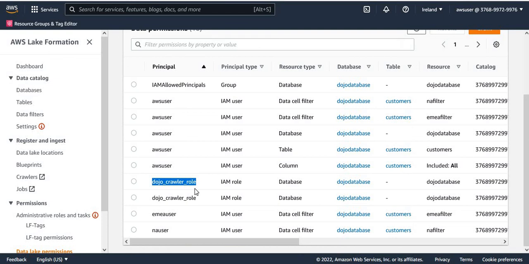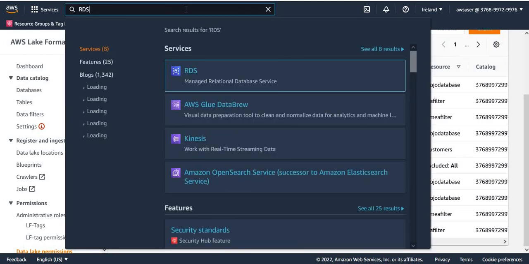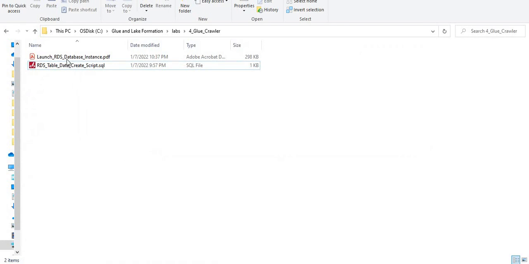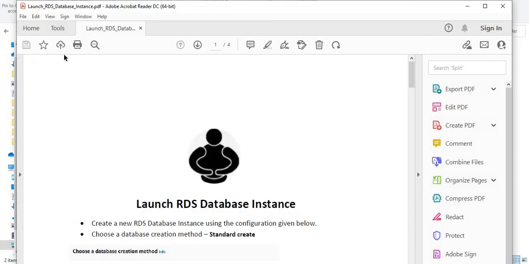Now I'm going to create an RDS database instance. So I go to RDS. In fact, I'm not going to create it. I have already created it in order to save time. But what I recommend is that I open this particular PDF file, and I recommend that you simply follow this PDF file.